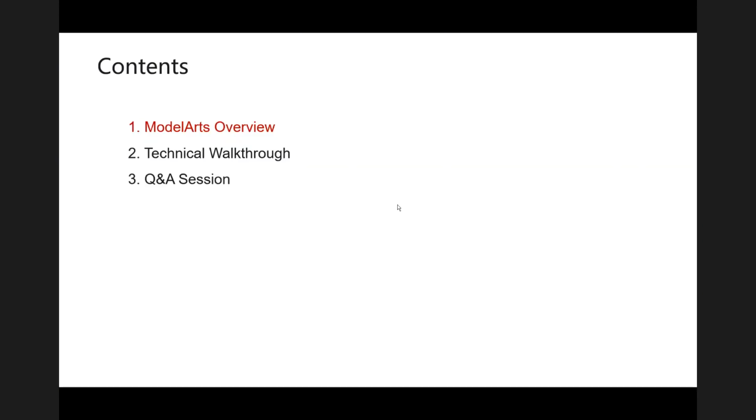For today's session, we will have mainly 2 parts. The first part is the ModelArts overview, and the second part will be the technical walkthrough. All right, let's get started.